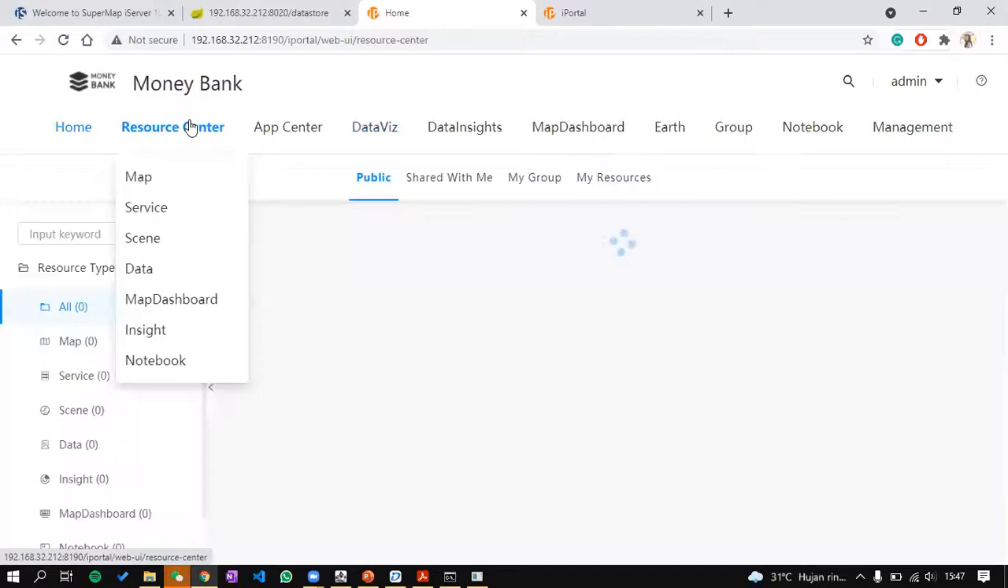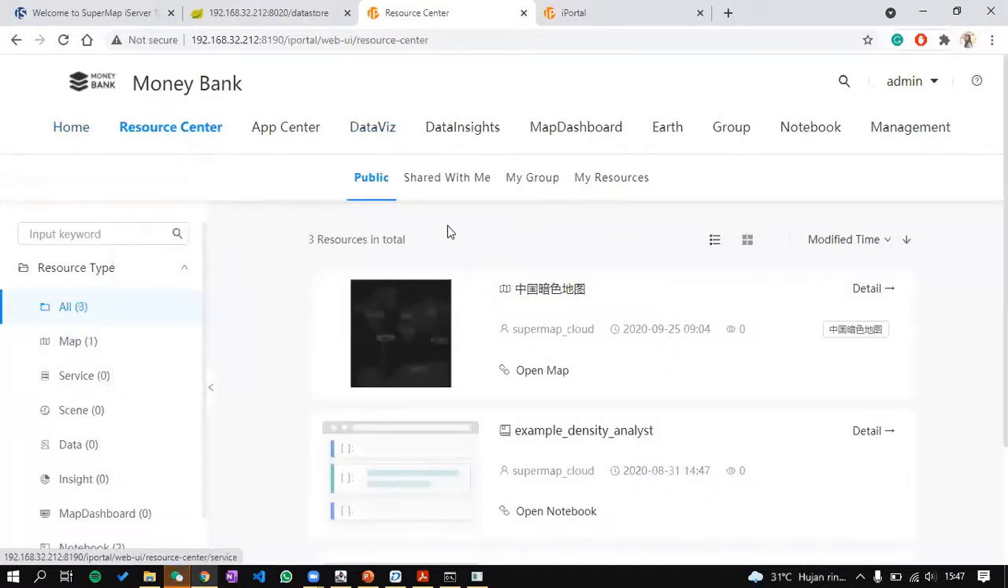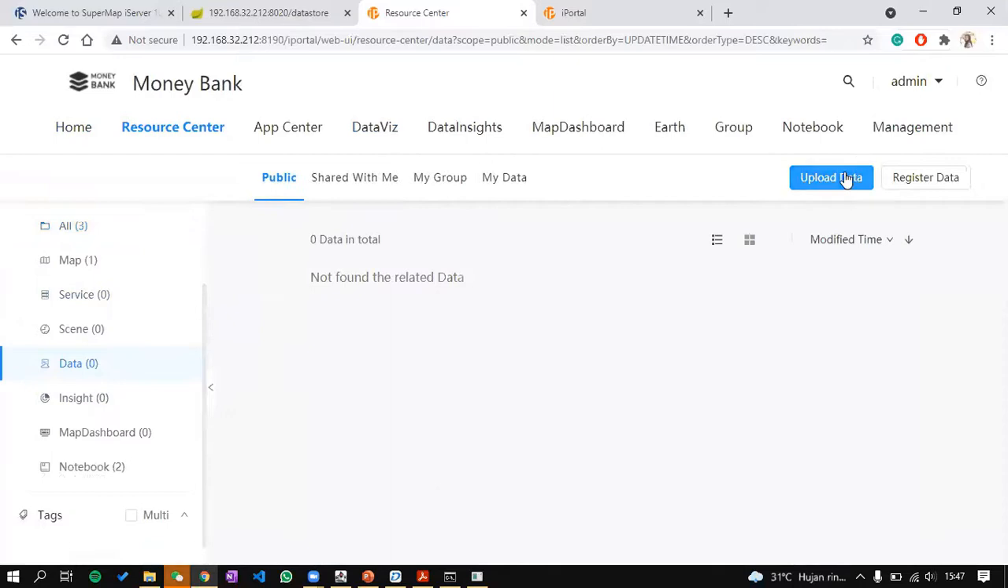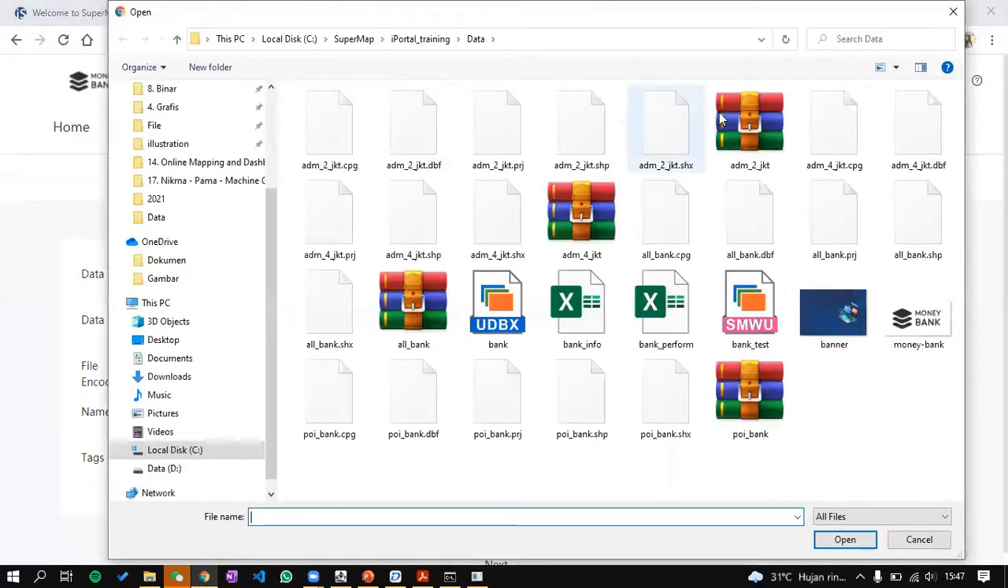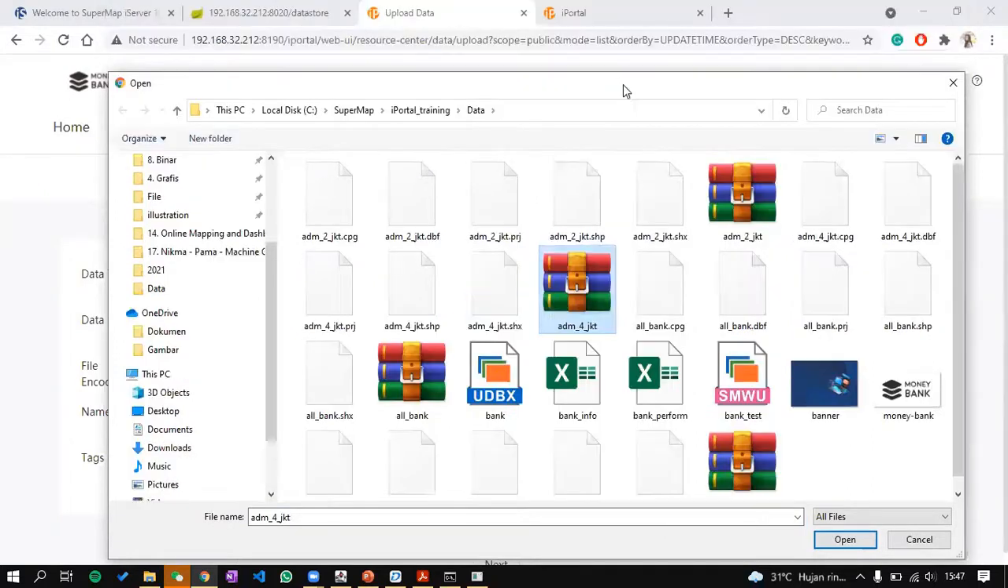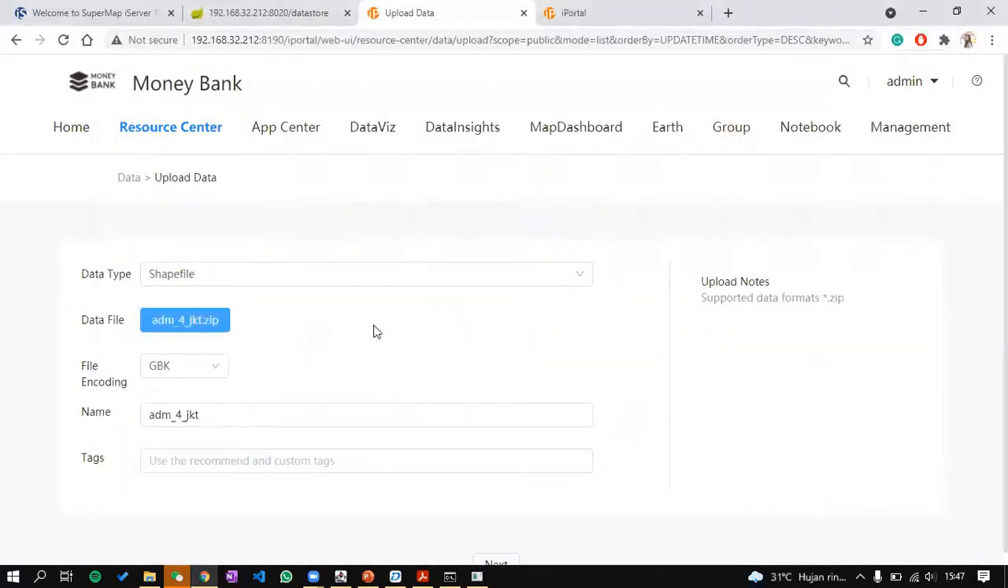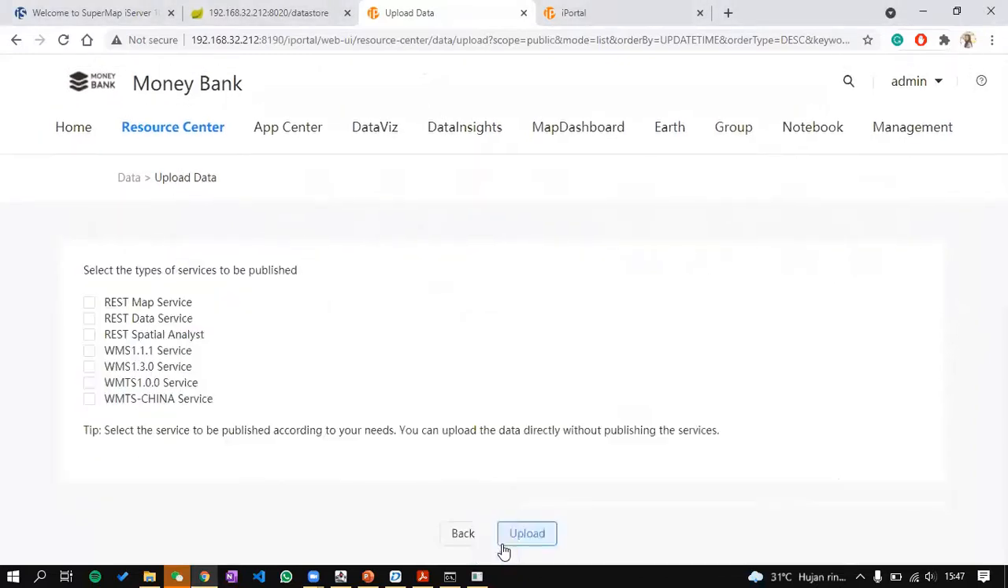Before that, we need to upload our data. You can go to the resource center, go to the data, and upload data. So now I will upload my shapefile first. I already prepared my shapefile data. I have an administration boundary shapefile here, and it consists of 5 files. And I already zipped all of them into one zip file. So I will choose this instead. Click open, and as you can see here, only zip format data is supported. So please make sure you do the compression in zip format and click next.